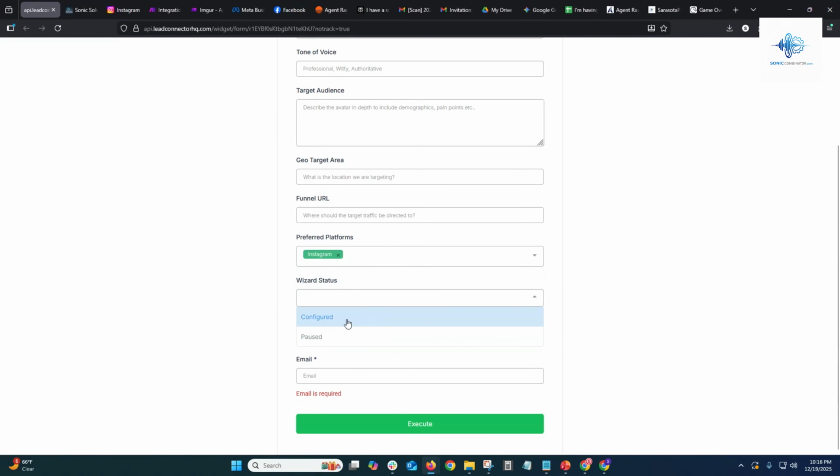And then the wizard status configured is what turns it on. Pause is what stops it. Maybe you want to stop your campaign for a little bit. And social account ID is optional. And then you enter your email and hit execute.